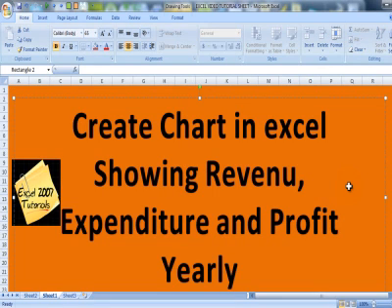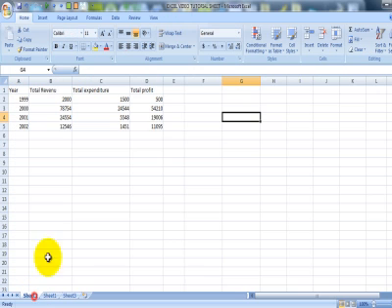Hello guys, today in this video I am going to show you how you can create charts that will show you revenue, expenditure and profit yearly. I have already created some data to create a chart here. I have years, total revenue, total expenditure and total profit.